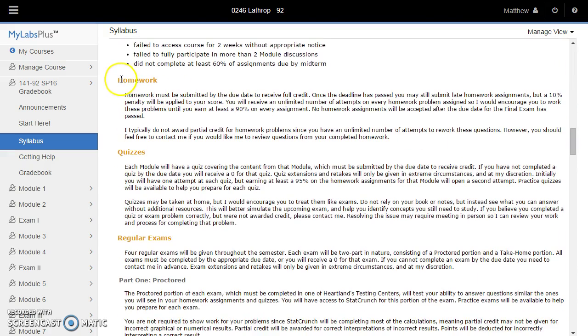Through MyLabs Plus, you can be completing homework and quizzes. For homework assignments, you have an unlimited number of attempts up until the due date to complete all of those questions and get 100% on that assignment. So if you get something wrong, try the exercise again, you'll start it over, and you can still get full credit. Once the due date has passed, you can still earn up to 90% on past due assignments.